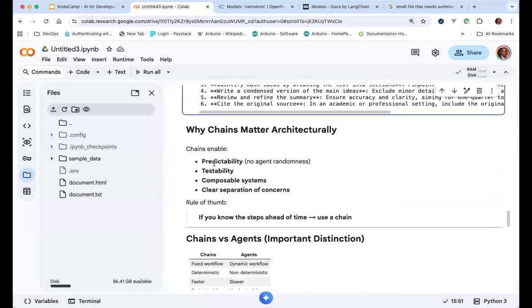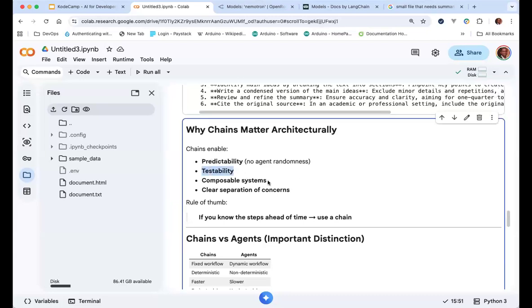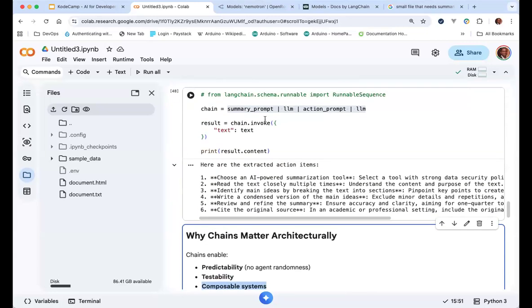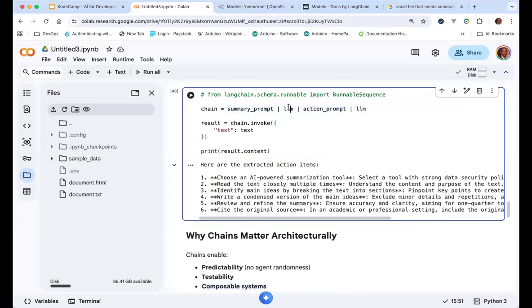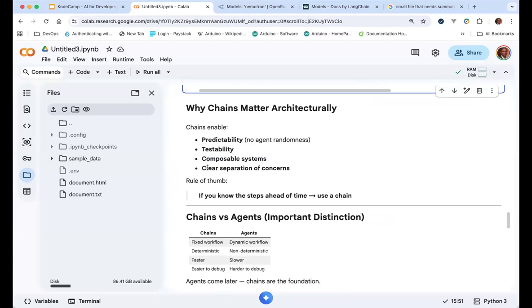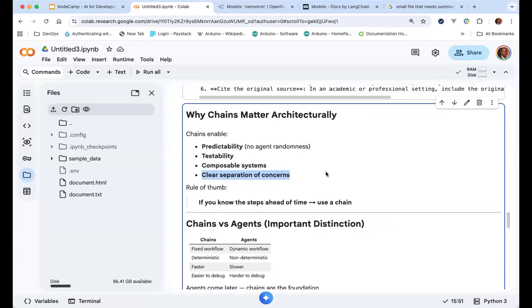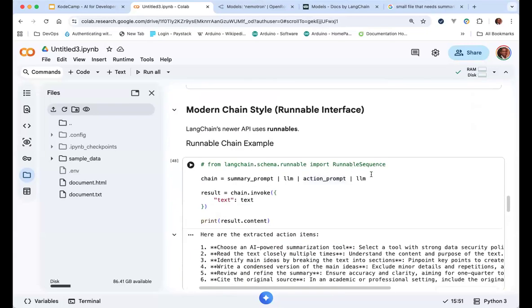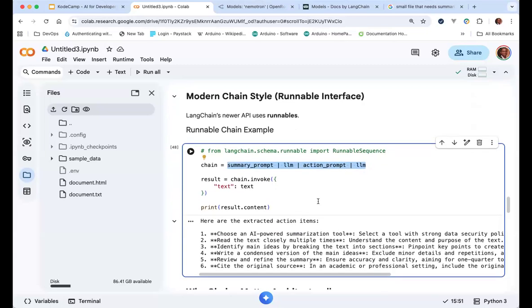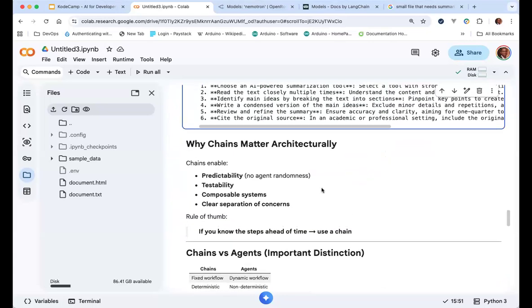So architecturally, with LangChain, you have predictability, you can test, you can compose. This is the height of composition where you are taking this and you are basically composing multiple things. And then you have a clear separation of concerns. So the rule of thumb is if you know the steps ahead of time, use a chain. And with LangChain and this syntax, it becomes so much easier to just chain stuff.